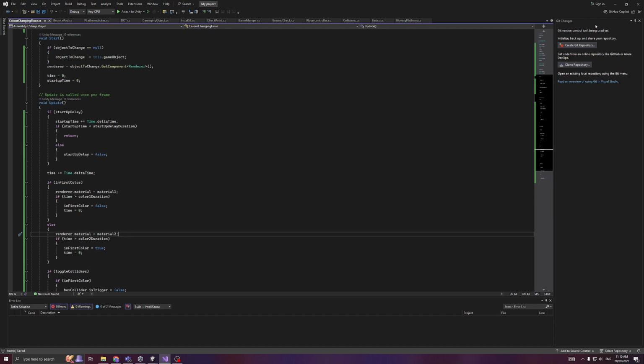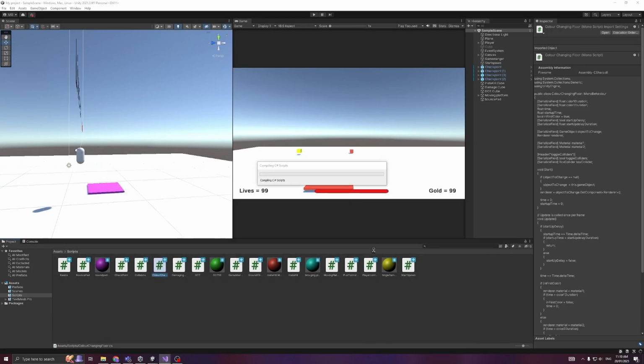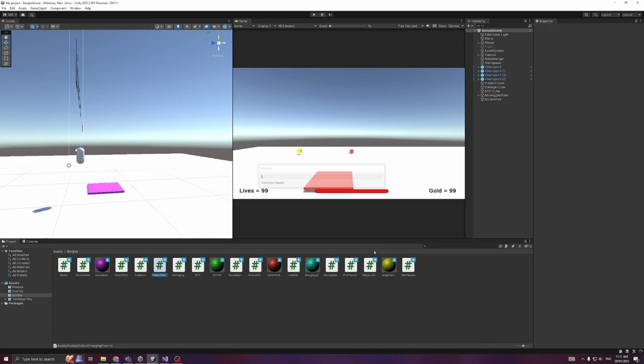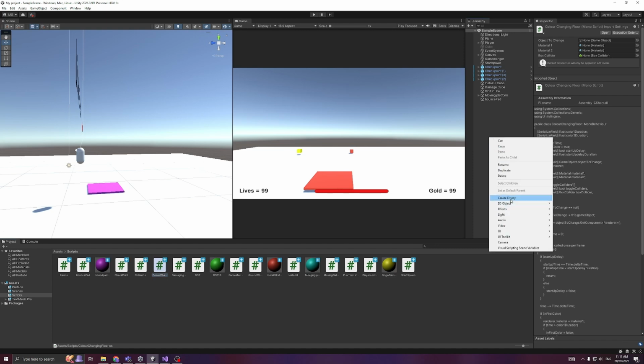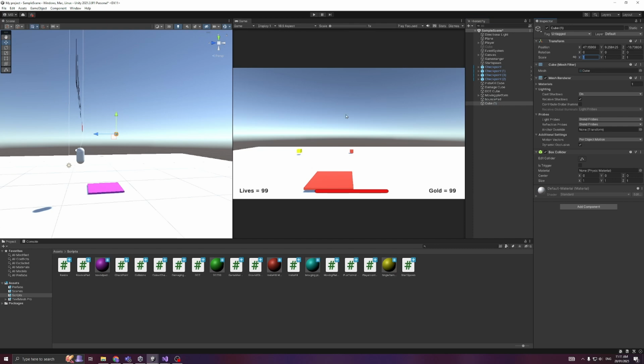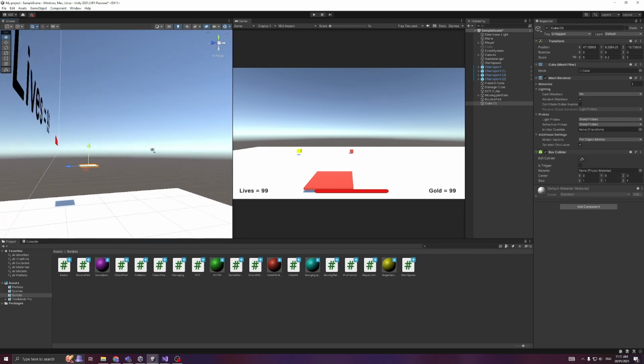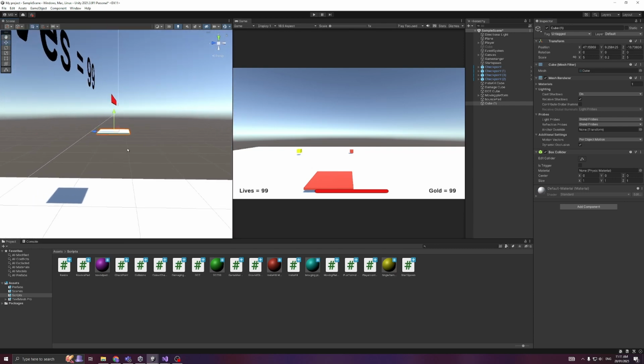Okay. So make sure you save your script so it updates in Unity. I'm going to create a cube. I'm going to do it the same way as last time and go 5.25. We're going to, let's grab it, move it down a little bit. We're going to add the script on.